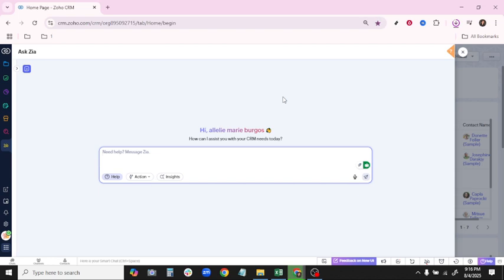Look for the Message Zia option within the dialog box. Once you click on it, it opens a chat interface where you can type in your request or query, whether you want to fetch data, generate specific reports, or even set reminders and alerts. Zia can handle it through this messaging interface.